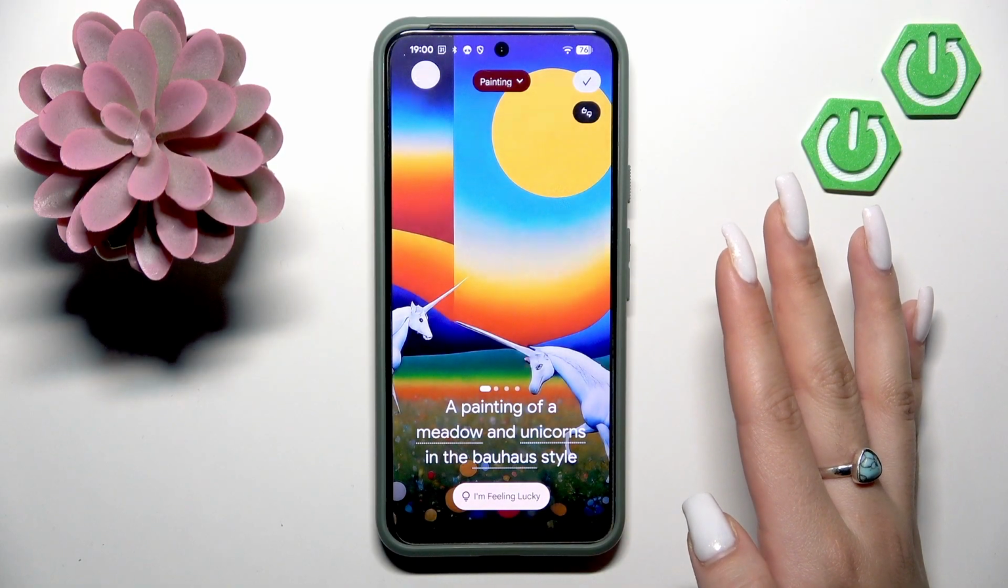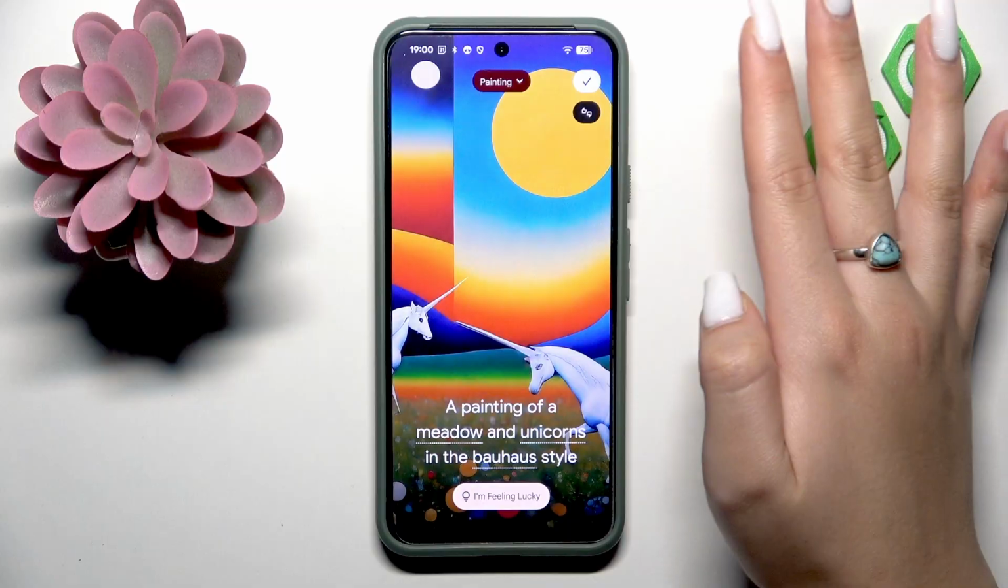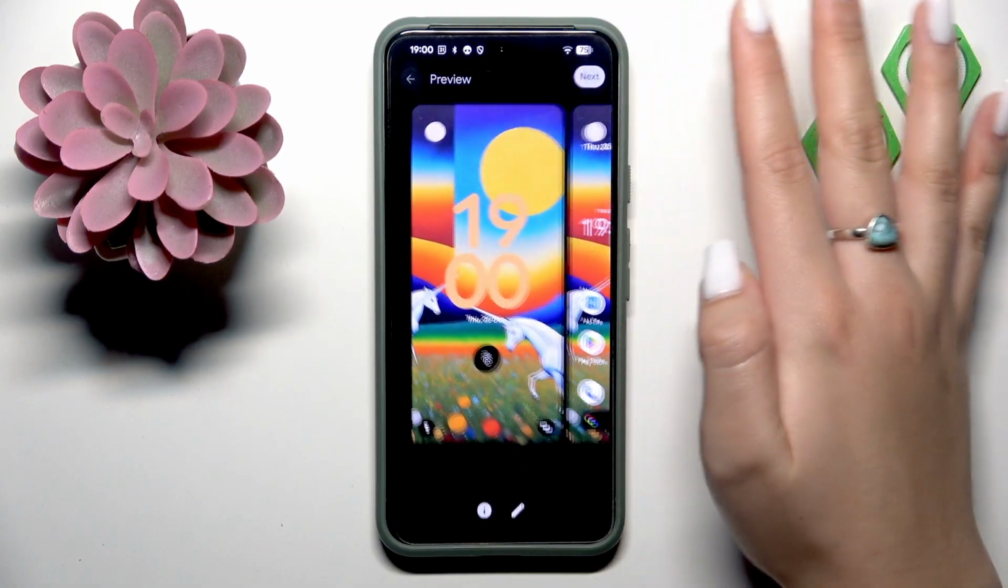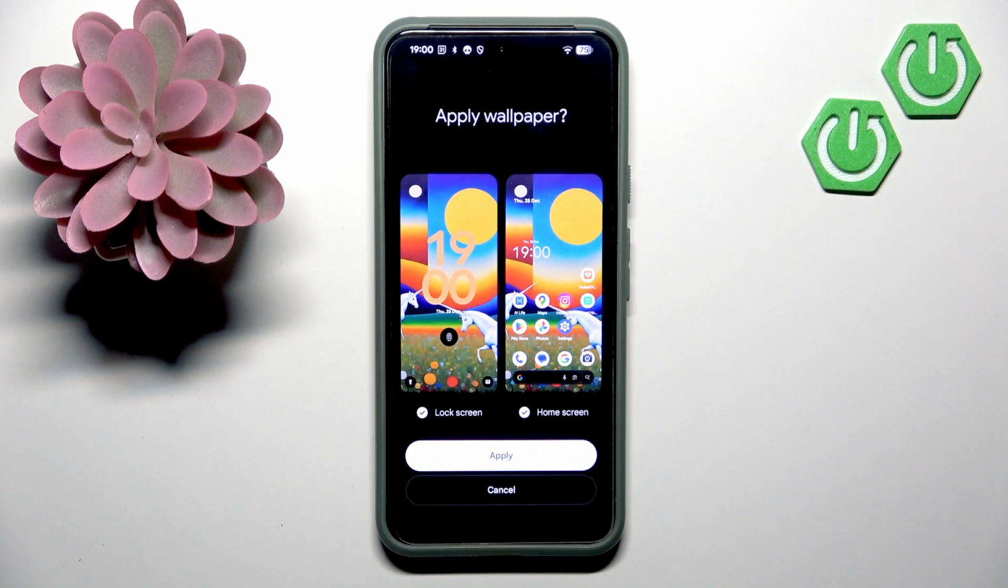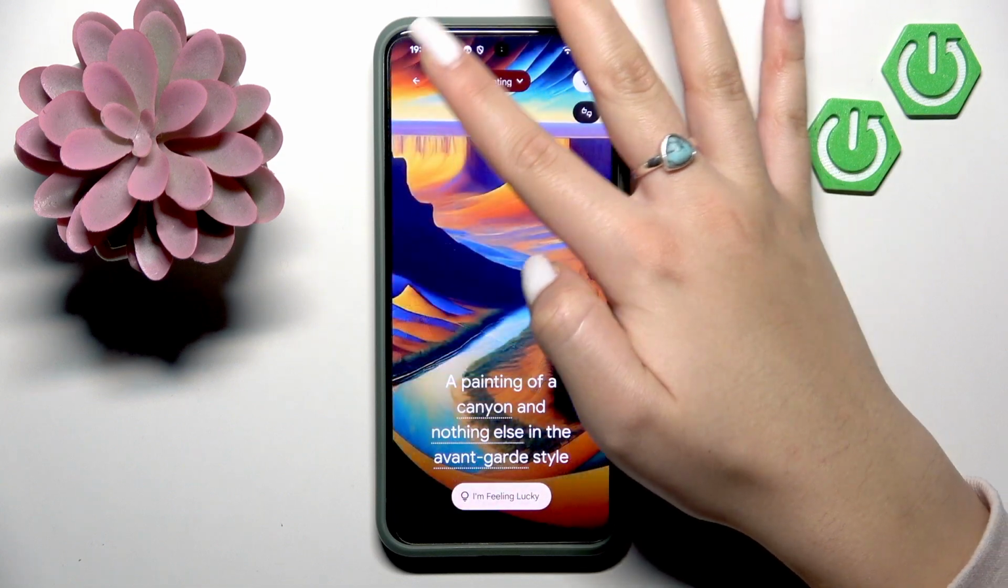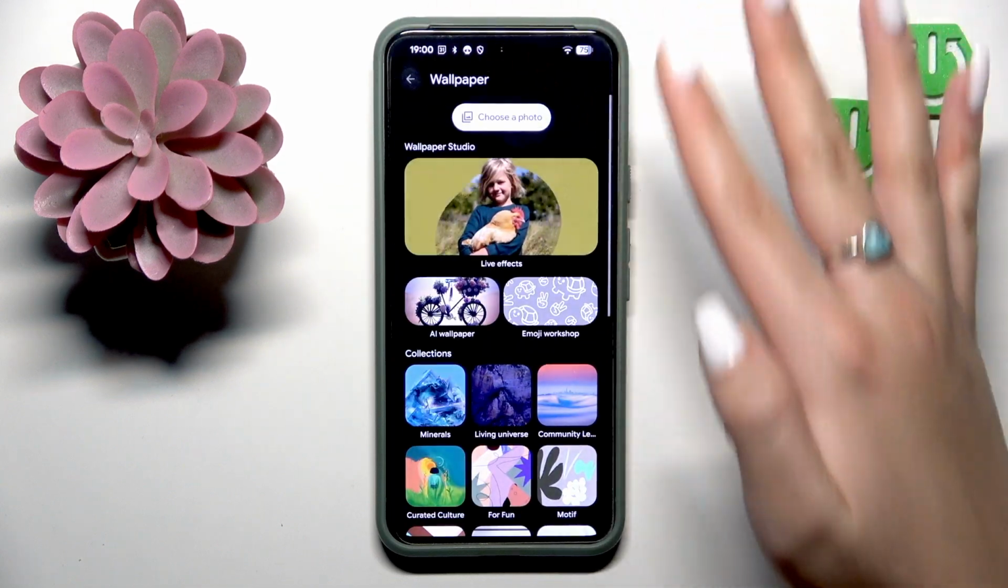So when you are happy with how it looks, you want to tap this arrow in the top right, then tap the next button, and again press apply if you're happy with how it looks. So yeah, that is basically it.